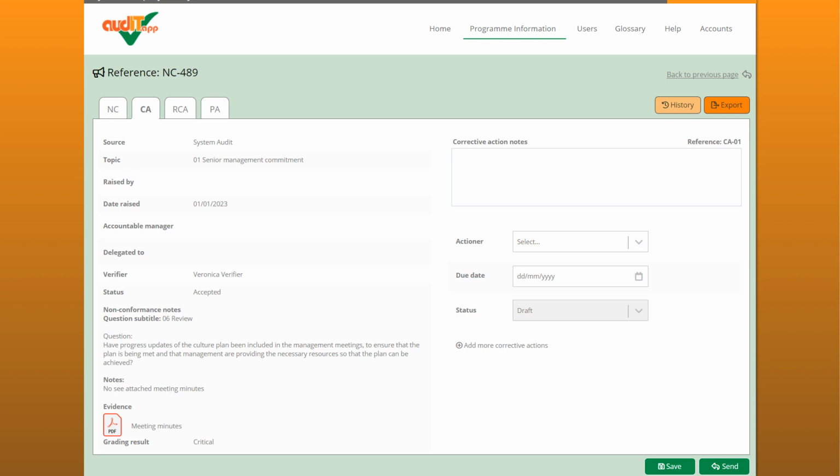Once you've added all the details and hit send, then the person you assigned as an actioner will receive an email telling them they have been assigned a corrective action. At the same time, audIT.app will add the corrective action to their to-do list. On the RCA tab, you can record details for your root cause analysis team. We don't tell you how you need to conduct the root cause analysis. Clicking Save notifies your RCA team so they can complete the analysis, add evidence and get it verified.